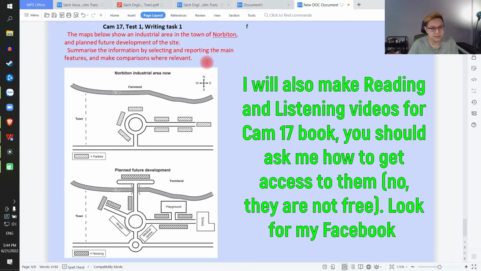read the essay title first. The maps below show an industrial area in the town of Norbiton and plan future development of the site. The two maps below show an industrial area in the town of Norbiton and the development that is planned for this location in the future.